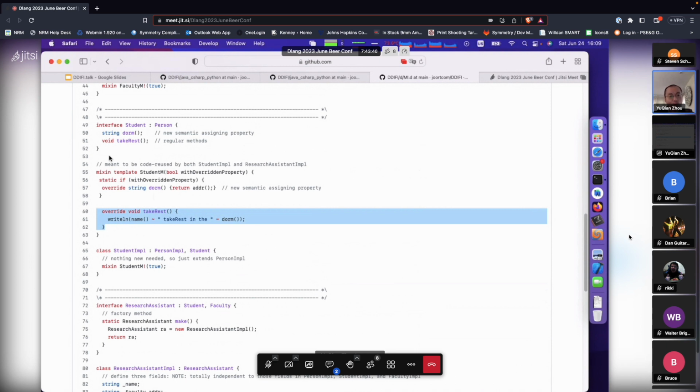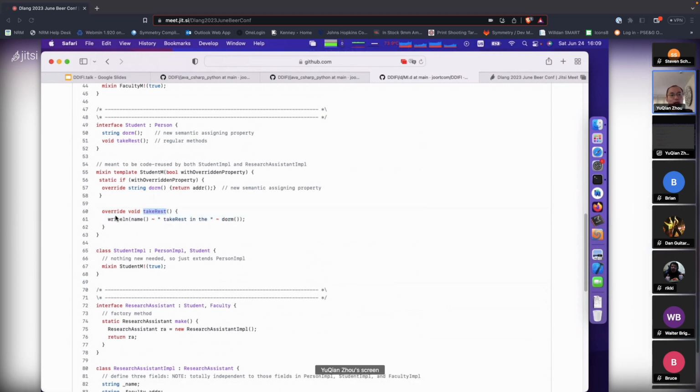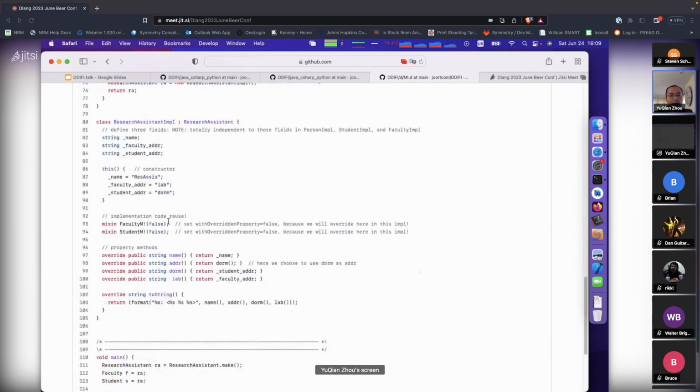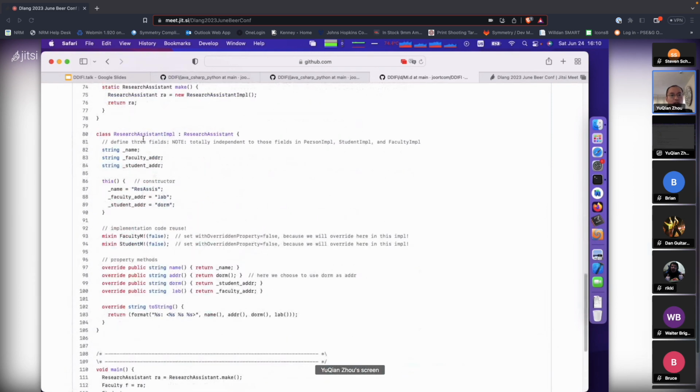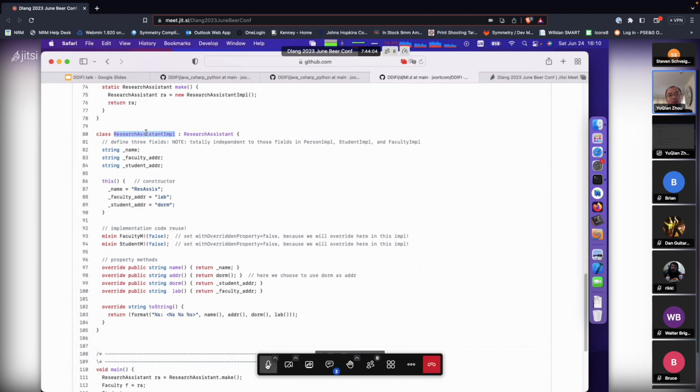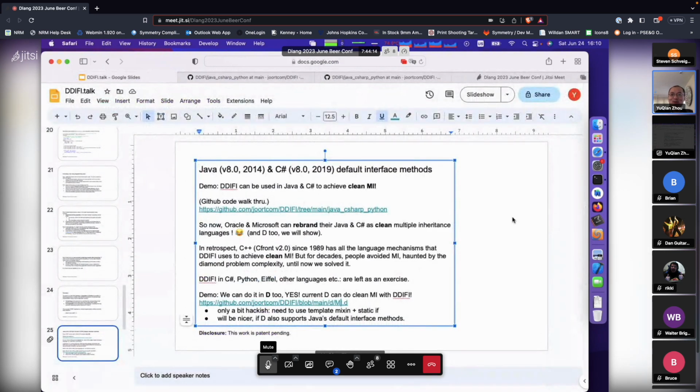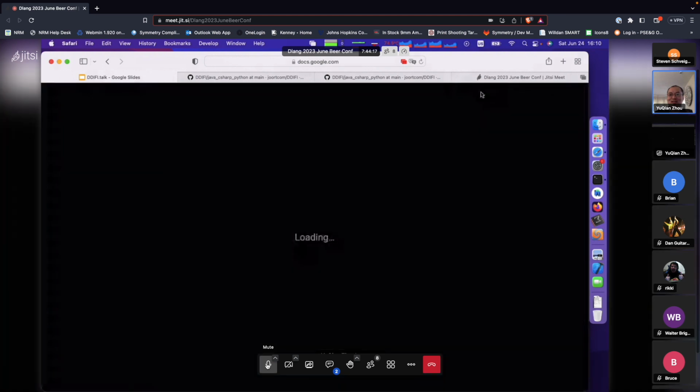Right. So the implementation of these regular methods is available in both the student implementation and the research assistant implementation. That same piece of code is reused, which is not possible in single inheritance. But here we did it. Yeah, we did it. So that's the reason. You interrupted me, actually, it shows my point.